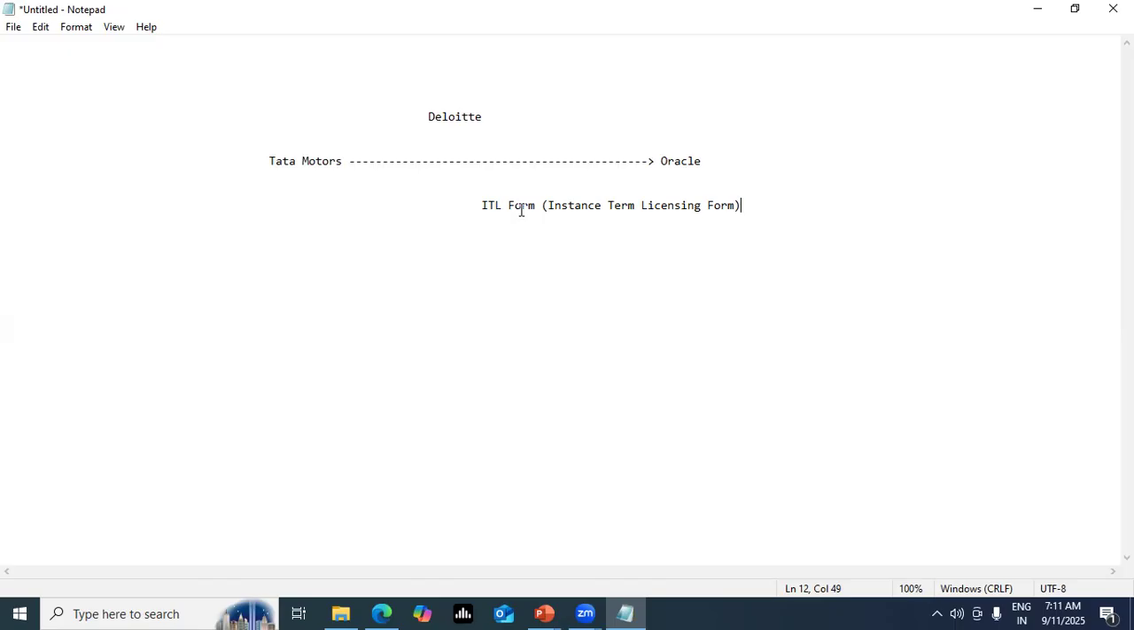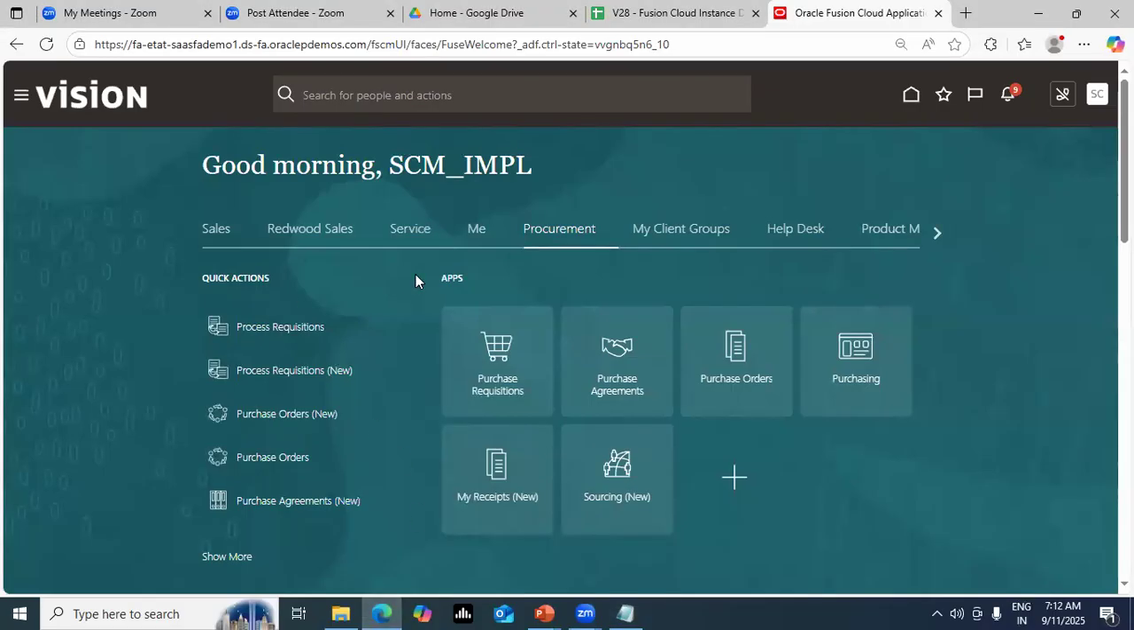Now someone might be thinking I should implement all the modules. No, it's not like that, guys. Let's say this company is only into procurement and order management. Then why would they purchase work order management? Right now this is a demo instance. That's why we have purchased every module. Every module you'll find with us, subscription management, everything.